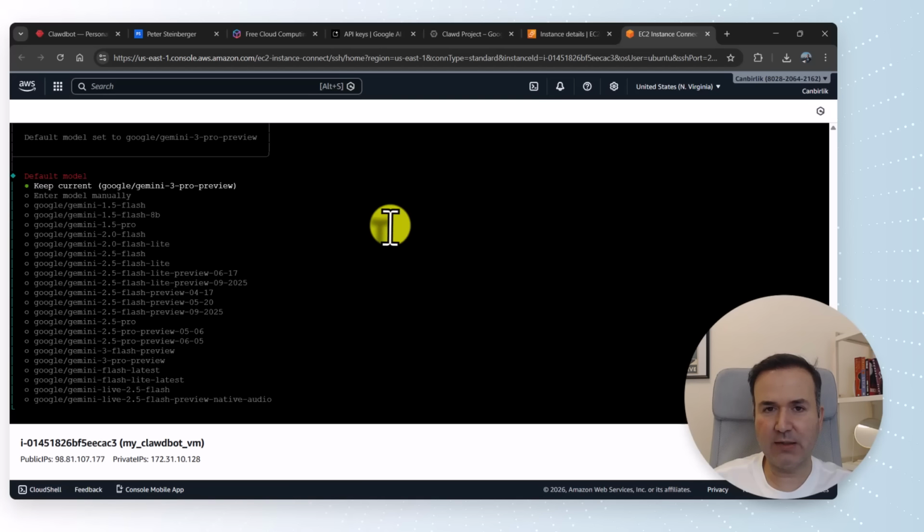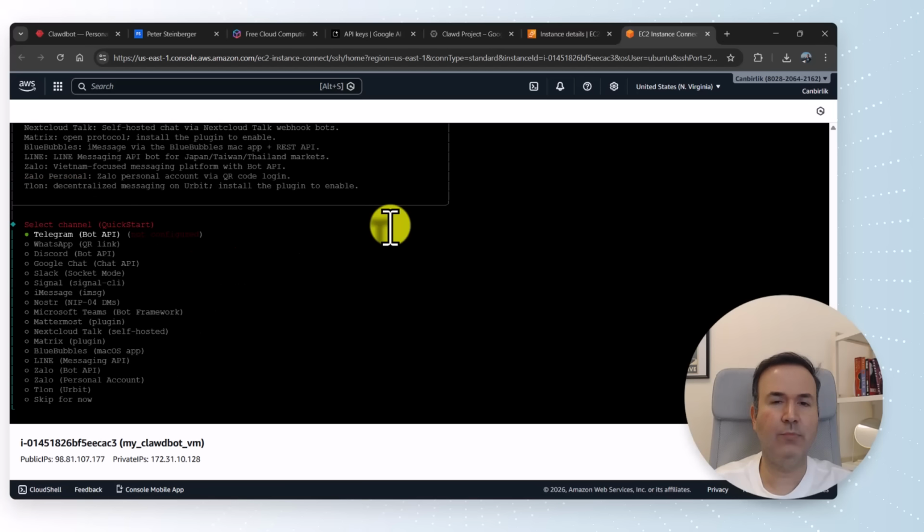Provide your Gemini API key here and click enter after you insert your API key. Then you need to select the model. To keep it cost effective, I will use the Flash models. I tried to use the Gemini 1.5 Flash model, but it doesn't work with Clawdbot. So I will use the Gemini 2.5 Flash version, which looks like the most cost effective version.